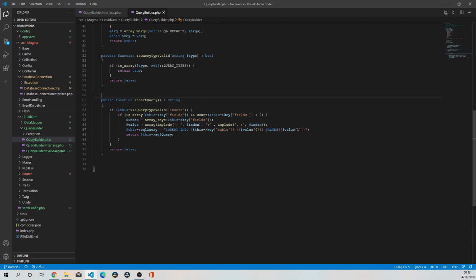Now I believe the next one we've got in our interface is the select. I'm going to say public function select query, and I'm saying this is going to return a string as well. So like what we did up here, we're going to do the same check. So we're going to say if this is query type valid, and we're going to say select. We're going to change these hard coded values in a bit to more dynamic values.